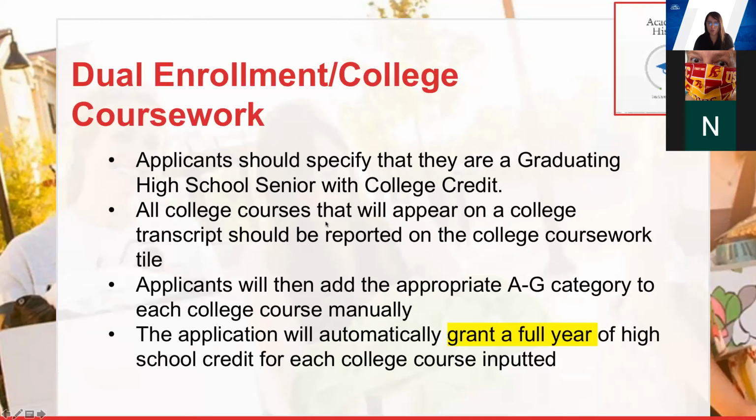Dual enrollment college coursework, again, specifically at the beginning, when I mentioned you want to make sure that you're indicating that you're a graduating high school senior with college credit. Specifically here, all the courses that you have taken at the community college should be reported under the college coursework tab in the Cal State Apply. Also, make sure you're indicating the appropriate A-G course that it will fulfill. And also note that for any dual enrollment course that you took, it would automatically grant you a full year of high school credit for each college course that you indicate on your application.